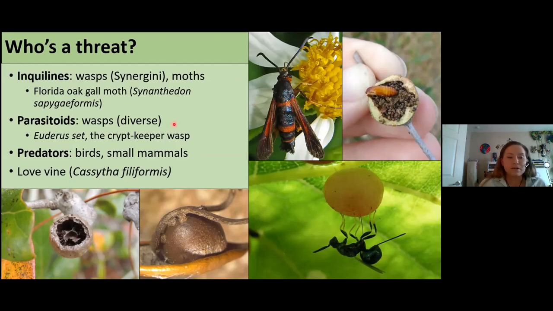Probably the bigger threat, well, definitely the bigger threat to gall wasps are the parasitoids. Parasitoids refer to anything that not only is a parasite, but it specifically kills its host. Usually it only takes one host, but it kills it in order to complete its own life cycle. Now, there are lots of parasitoid wasps out there, and I mean lots, but there's also tons that actually attack gall wasps. And so, believe it or not, the biggest threat to a gall wasp are other wasps. One of the most interesting is Euderus set, and I'll highlight that in a second.